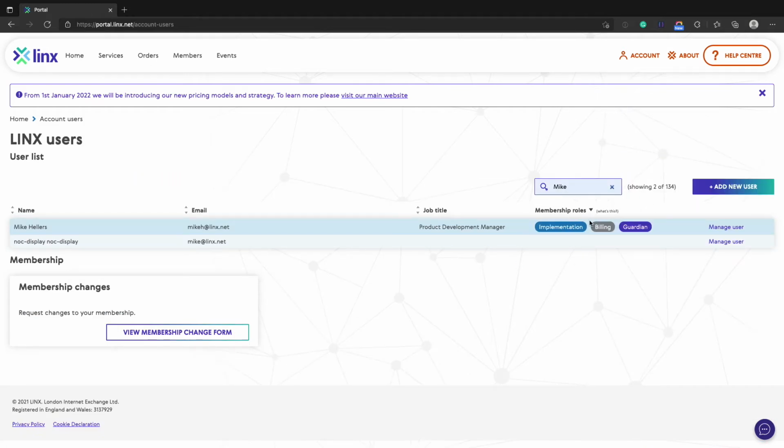In this case, Mike is shown with the implementation, billing, and guardian roles. The implementation role means Mike has permission to perform these changes on the services.